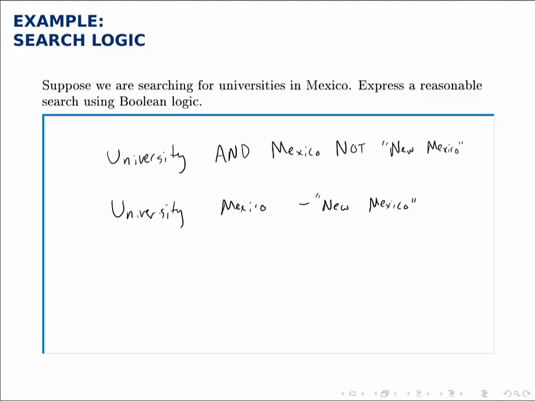So we're searching for pages that include the word university, the word Mexico, but don't include the string New Mexico.